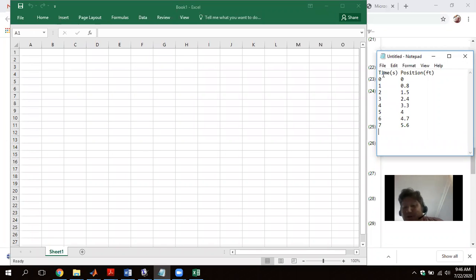Hello, my name is Professor Matthew Wright, and I am going to give you a brief introduction to using Microsoft Excel. Now, this is a quick overview of doing something that you have to do for your lab.